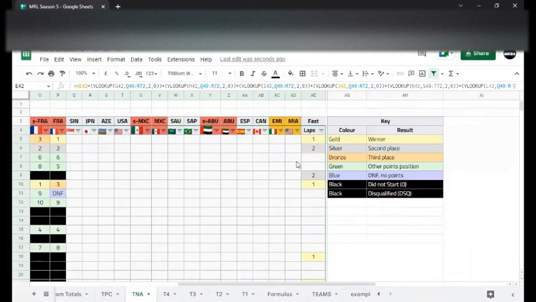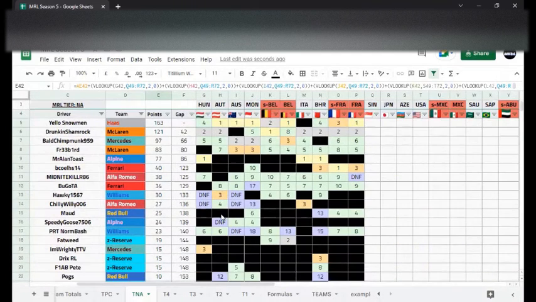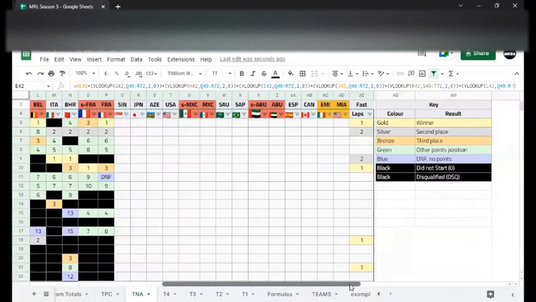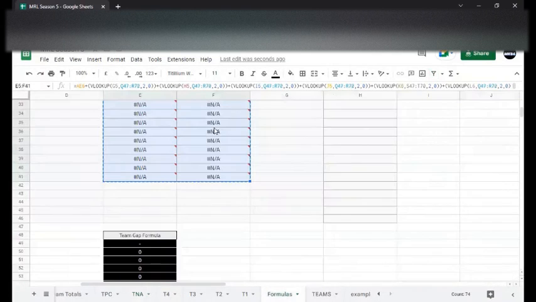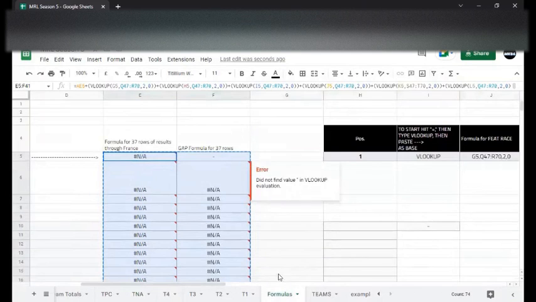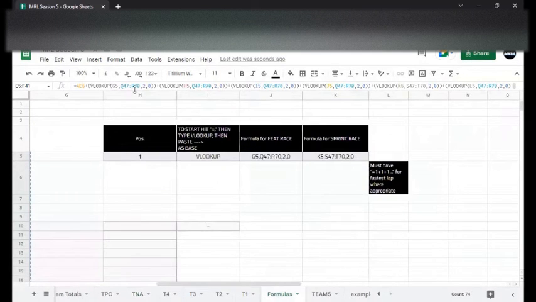You can even add rows this way, but then that would cause you to have to add another additional VLOOKUP equation, which isn't an issue. And if you wanted to add another 3 or 4 races to the season, you could do that. And as you're building this on the formulas tab, I have even more notes, kind of directions right here off to the left, starting on H.